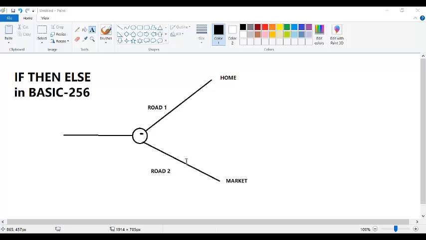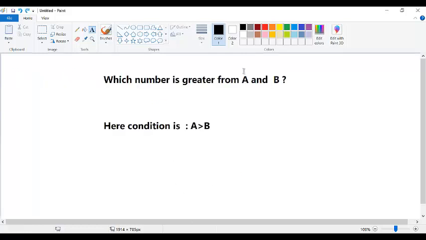Let's see another example. Here are two numbers A and B. Which number is greater from A and B? Here condition is A is greater than B. If this condition is true, A is greater number. If this condition is false, B is greater number. Let's see the code in Basic 256.